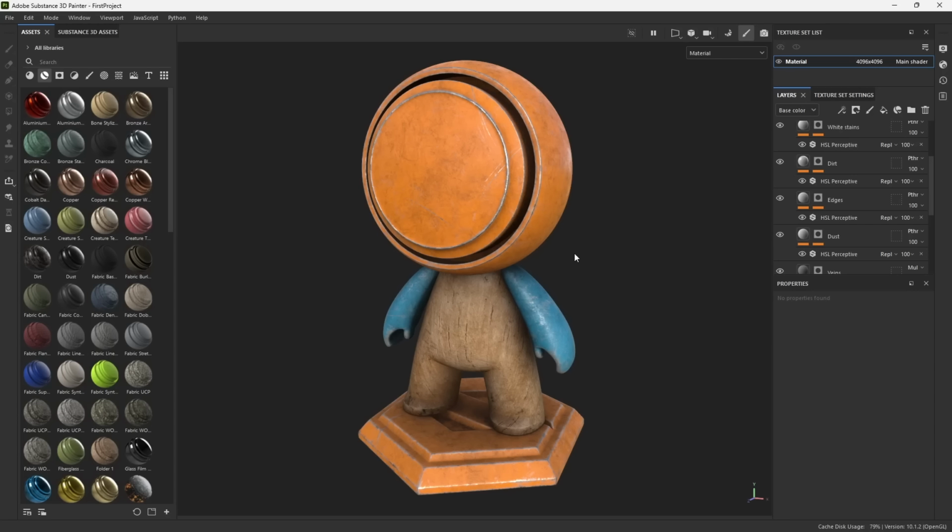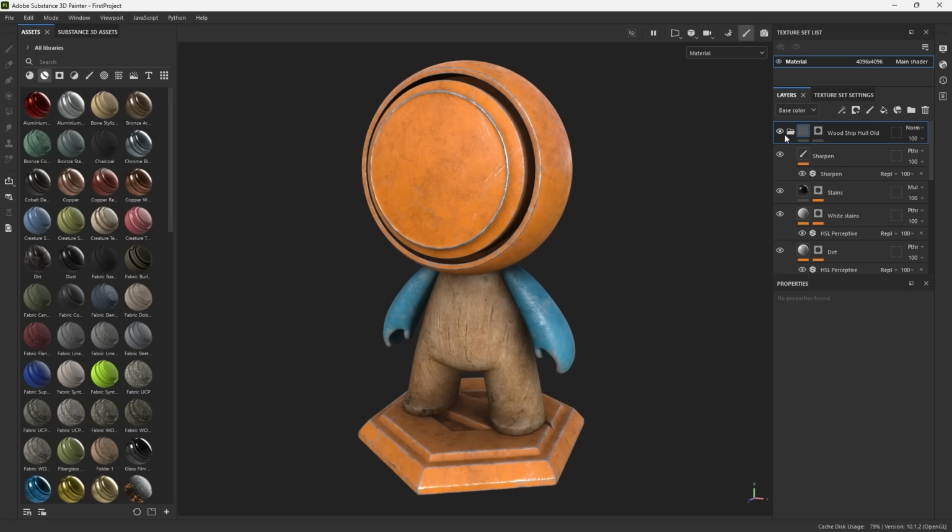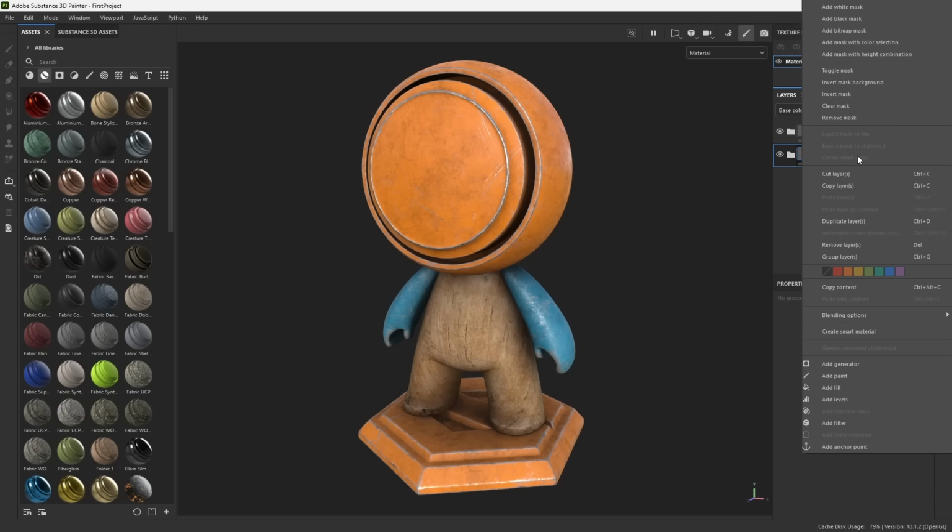Now to create my own smart material, so I can reuse the material we made throughout this tutorial in another project on another object, then what I will do is, let's go ahead and close this so it's not in my way, and right click on any layer group.